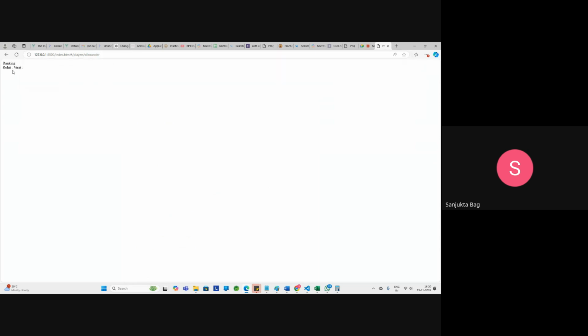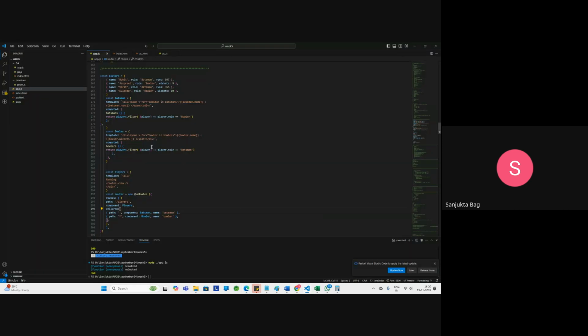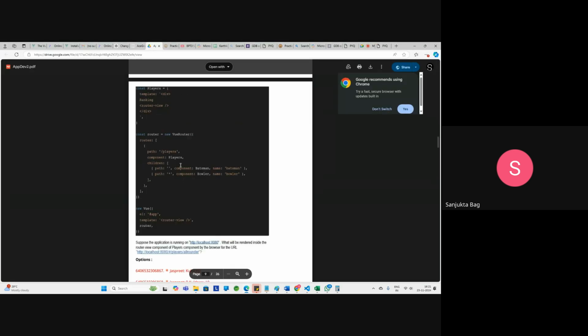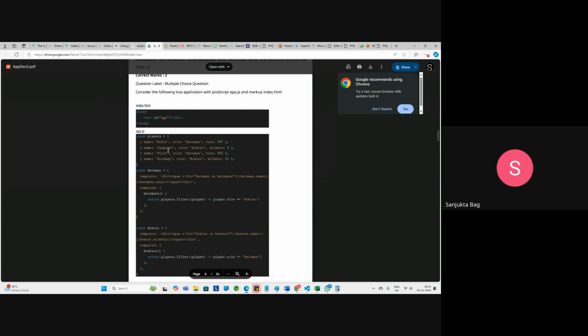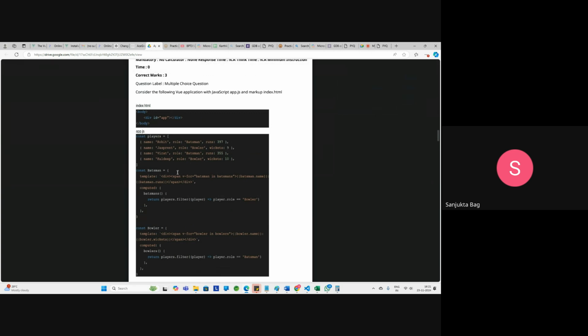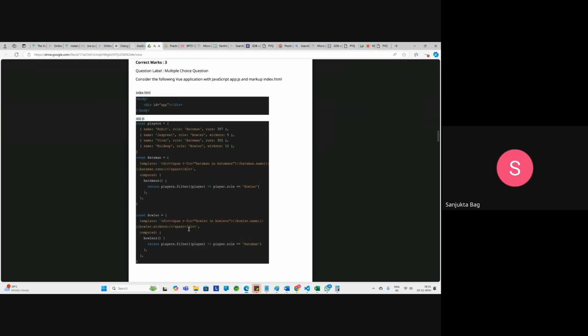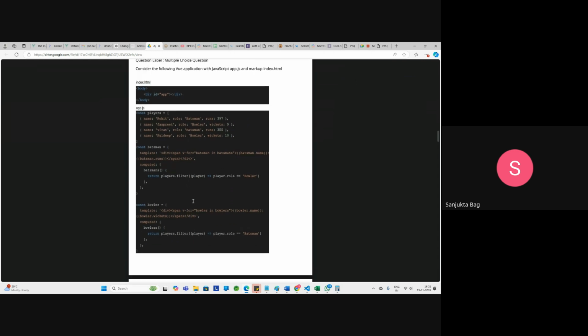Okay, so the ranking is coming for Rohit and Virat. I'll just go through the question once. The players are Rohit and Virat. The batsman is batsman dot name, and the bowler is bowler name. From where is the ranking coming?